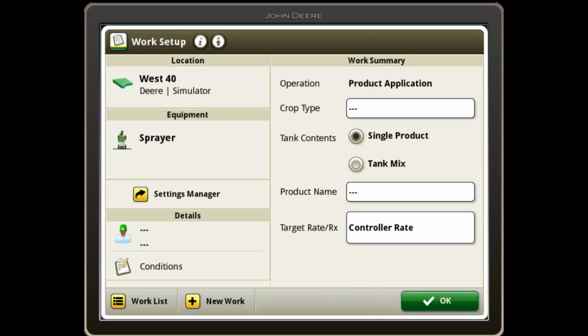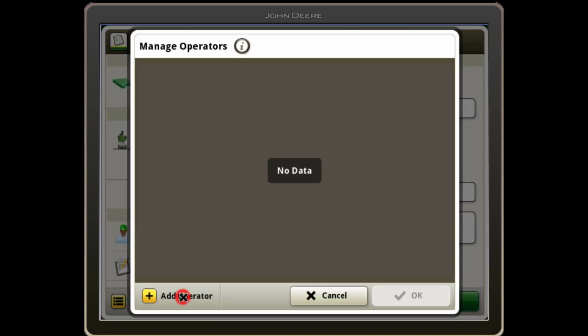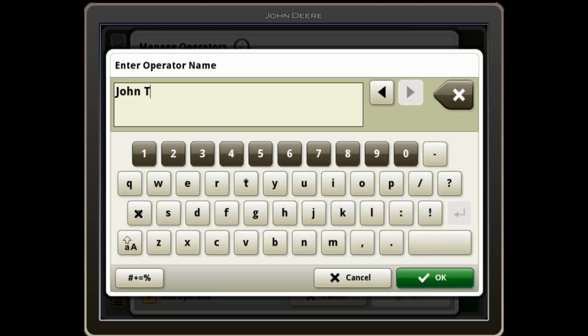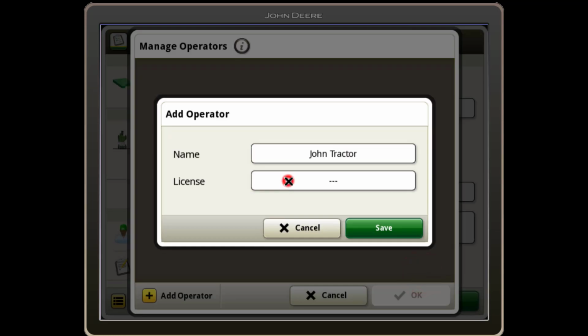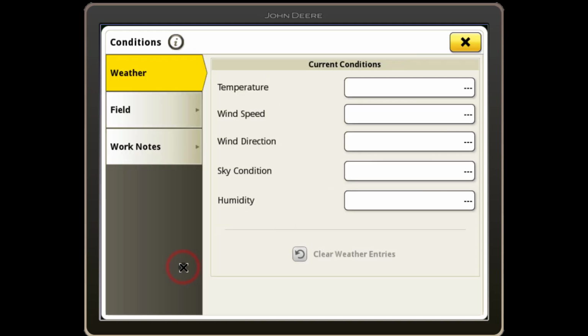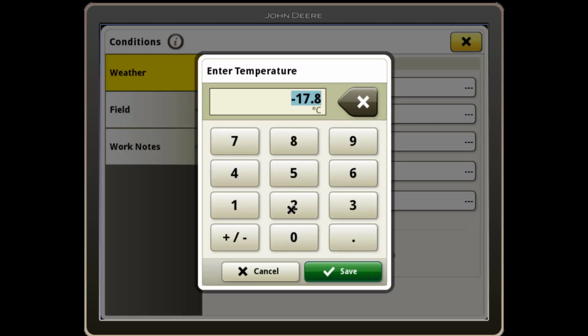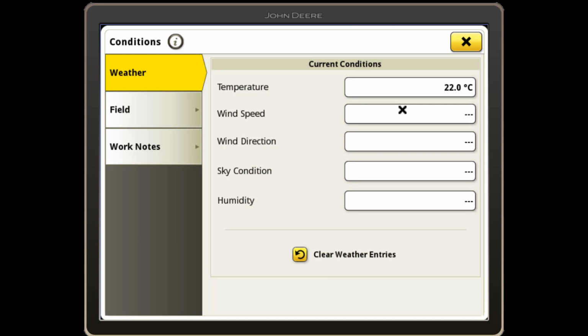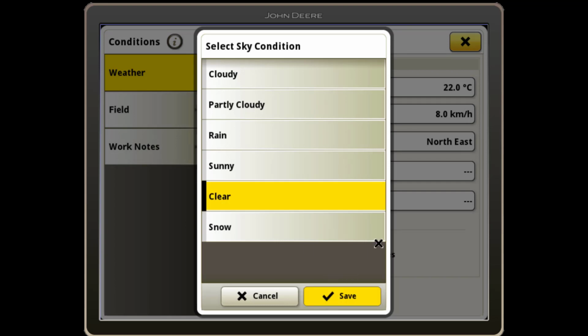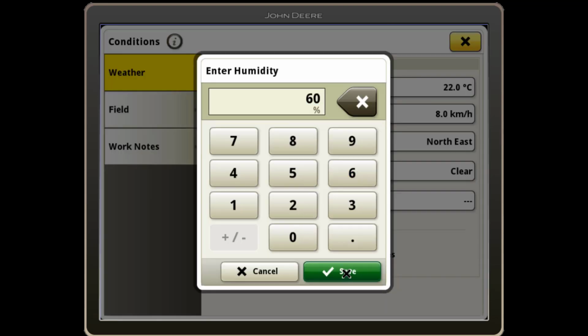If you'd like to document the operator details, you can do so under the Details section. This ensures that when reviewing recorded work data in the Operations Center, the operator details will be recorded against the work completed. You can also manually record the weather conditions and custom notes that relate to the spray work being completed. Weather data entered here will be visible in Operations Center as part of the work record.